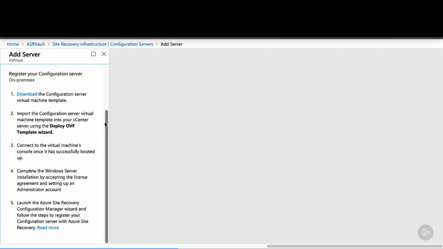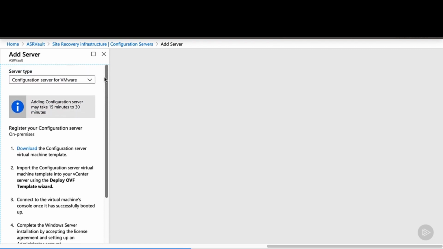Steps 3 and 4 describe how you're going to connect to that virtual machine and also complete that installation by setting an administrator password. Step 5 there describes how you can launch the configuration wizard on that deployed virtual machine to register your on-premises configuration server with your Azure Site Recovery Services vault. So if we scroll up now and go to the top, that's for the VMware scenario.